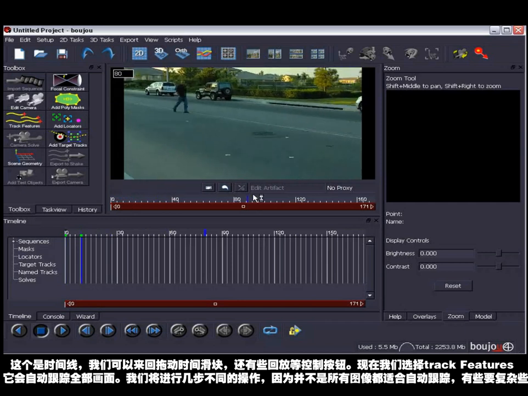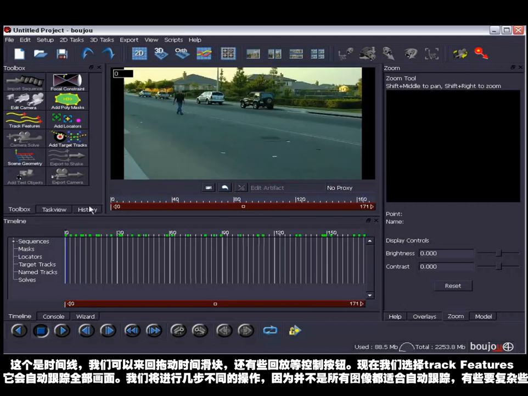So here we have the timeline, and we can scrub through our 170 frames and play it back with our controls, all that good stuff. What we could do right now is click Track Features, and it would automatically track the whole scene. Now, we're going to go ahead and do a few manual steps because not every shot that you work with is going to be as easy to work with as this shot.